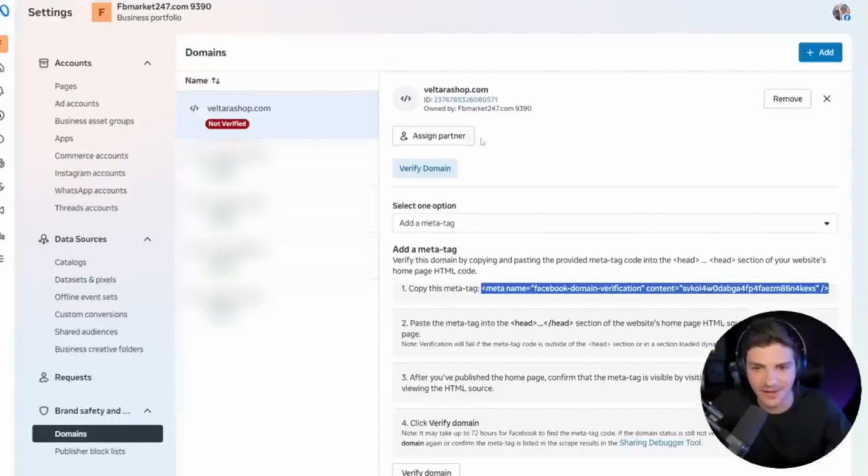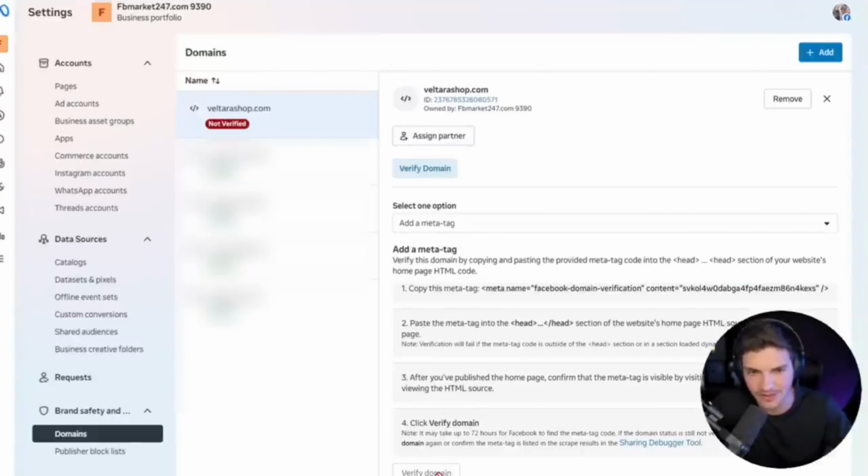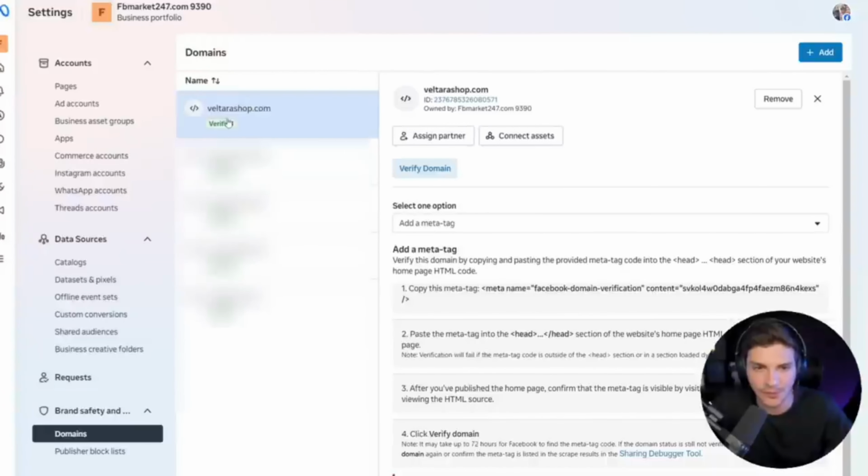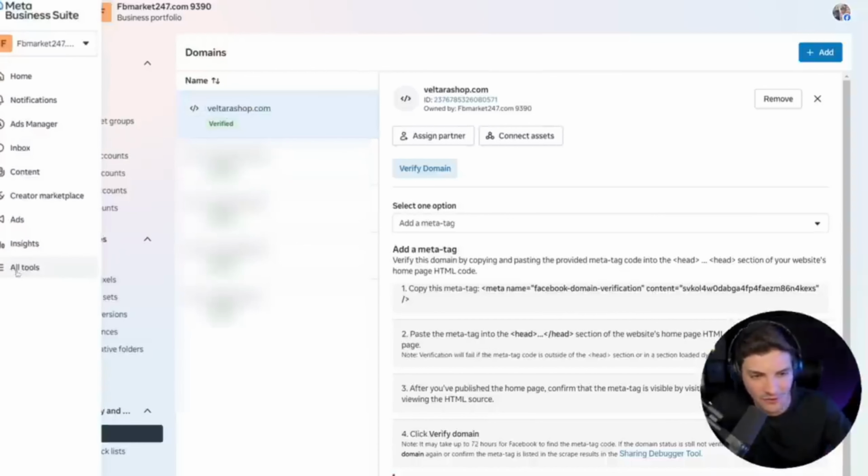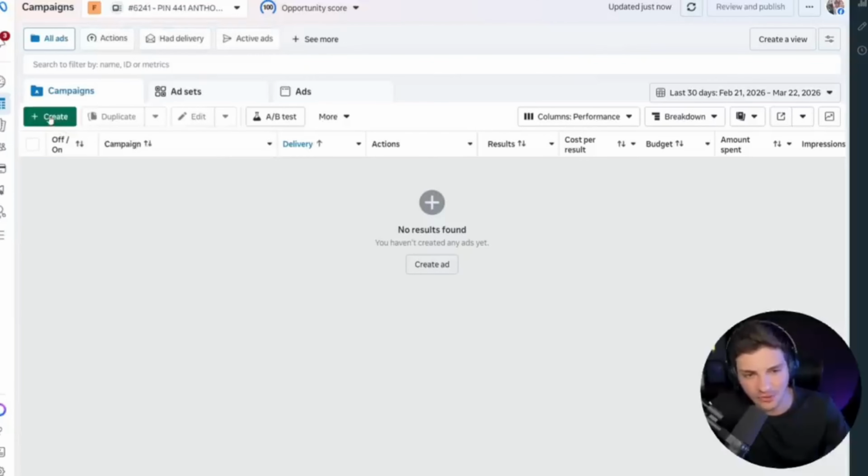And then on Meta, we should be able to verify the domain. You may need to click it a few times, by the way. Just click it like 3-4 times. Boom, now it's verified. With that done, we can go schedule the campaign. So click all tools from the left sidebar, come back to the ads manager. From here, we want to create our campaign.